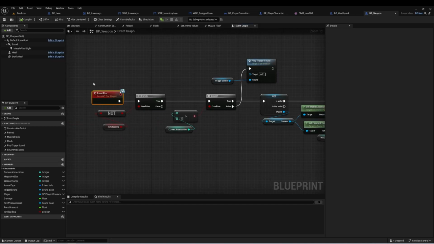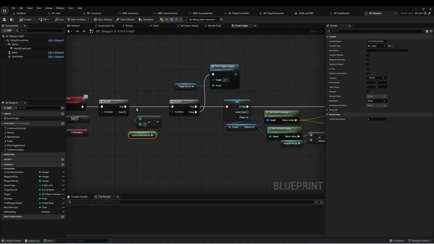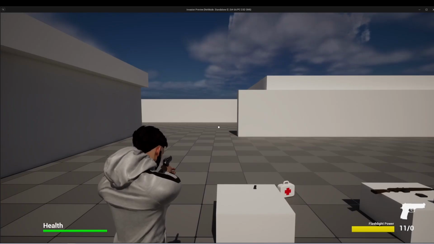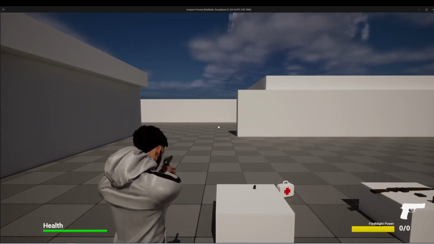Here on BP weapon, we want to first check that we're not reloading. We don't want the player to be able to fire the weapon while they're actively reloading the weapon. We're then going to check the current ammunition of BP weapon and see that it's greater than 0. And if it's not, we're not going to fire the gun, and instead I'm just going to play a trigger sound that gives the player an indication that the weapon is empty. My gun has 11 rounds, and when I fire them all and the weapon is empty, I'll get a clicking sound that lets the player know that the weapon is empty.